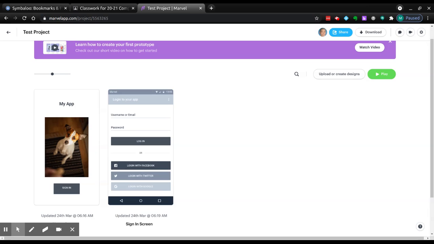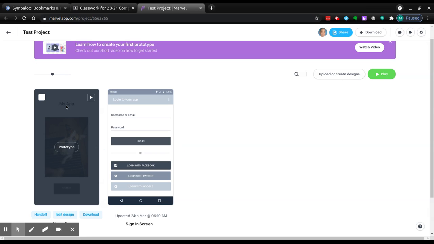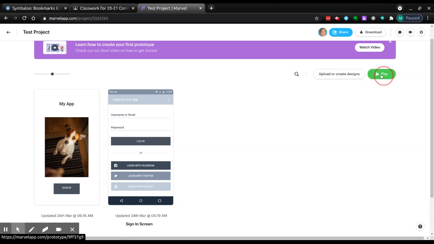Now we can demo the app. We can actually play it. So we've got a complete working prototype. To demo it, there are different ways. You can click the green play button in the upper right corner here, or you can just hover on one of your screens and you can see there's a play button in the upper right corner of the screen. So I'll just click on play right here.